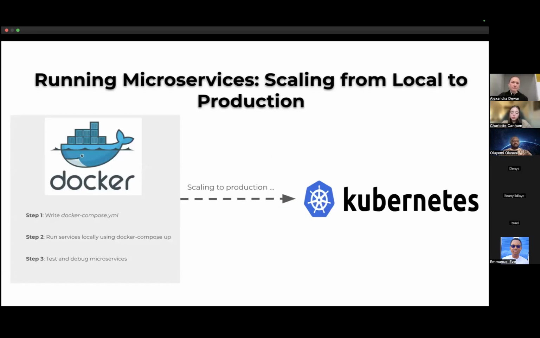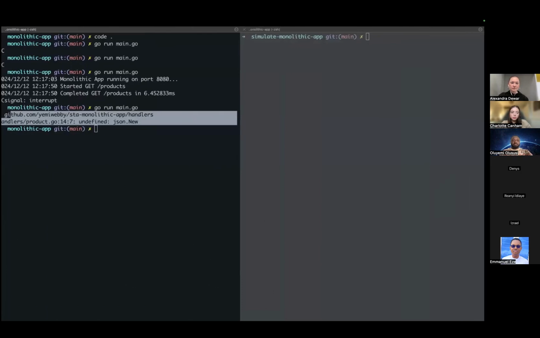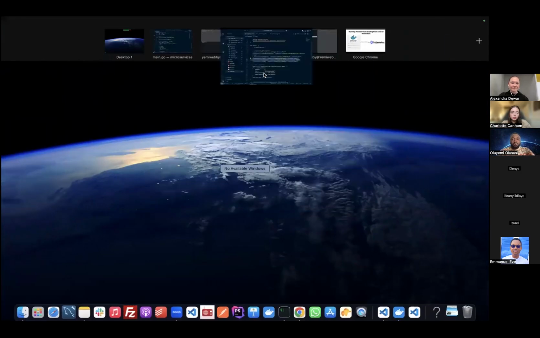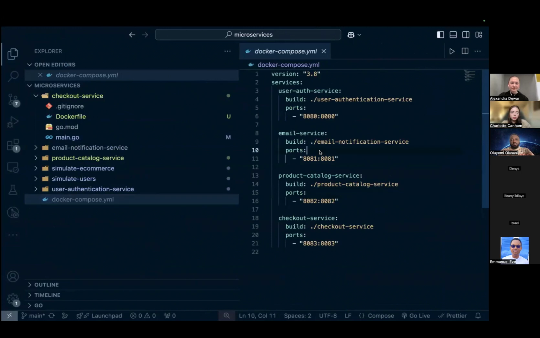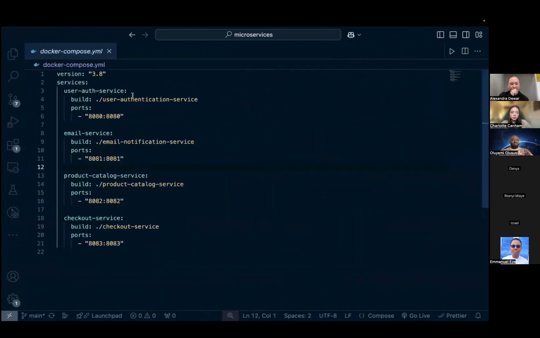So running microservices, you can easily run that with Docker Compose. If I just show us the code for the microservices that I have here, this is Docker Compose, and the way it is structured is to say, okay, for my user service, I want that to run on a specific port. For the email service, I want this on this port, and in the same vein for product catalog and then checkout service. All of these are running on different ports and running locally.